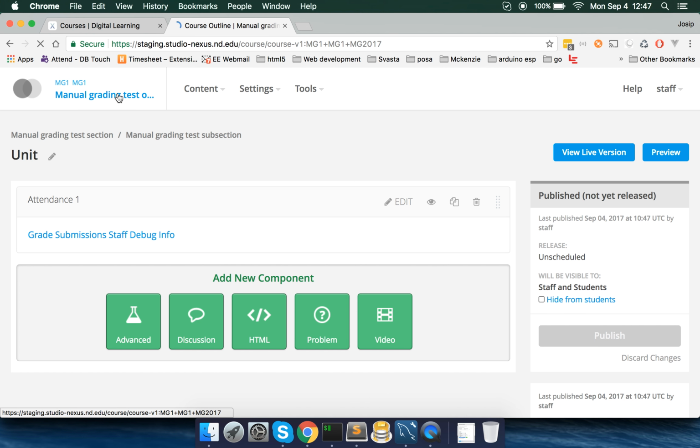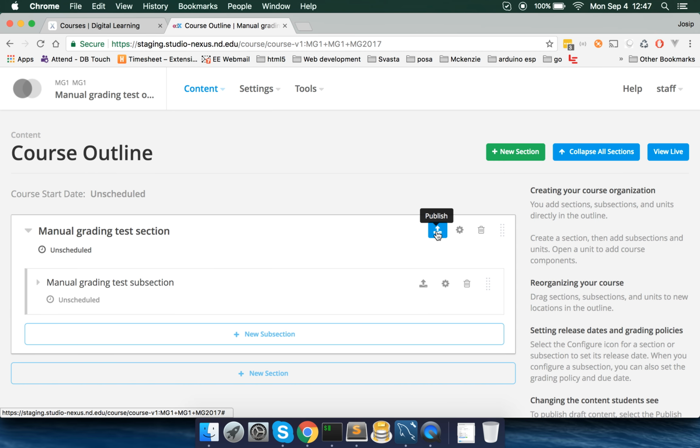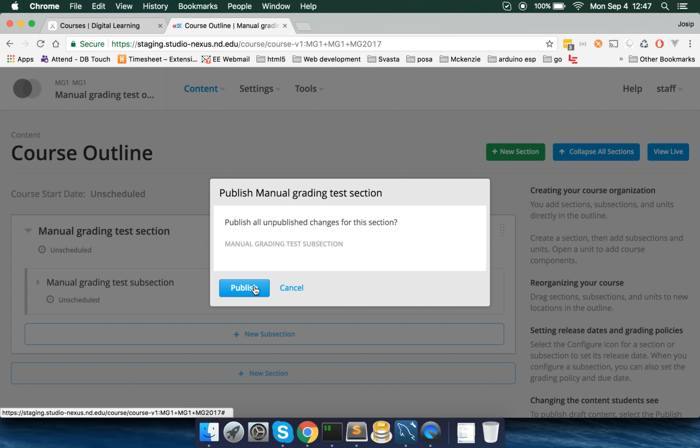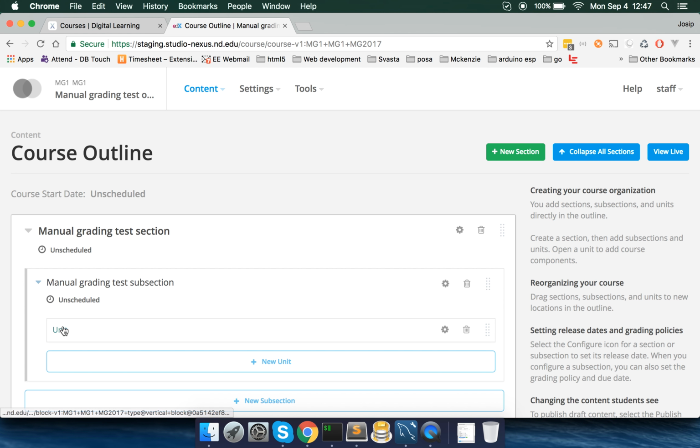Now let's go back to the course. We will notice that we still need to publish this change on the course level. Let's press publish, and voila. Now we have a component that will hold our grade. But to enable that component to be visible in Gradebook, we need to set it in grading policy.